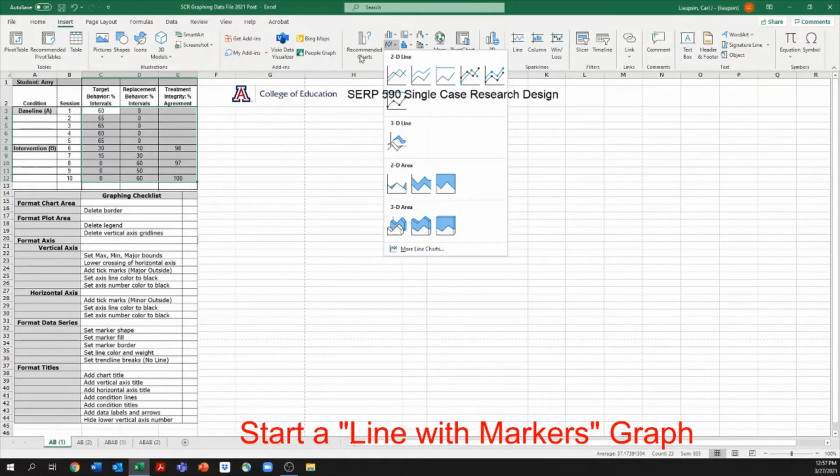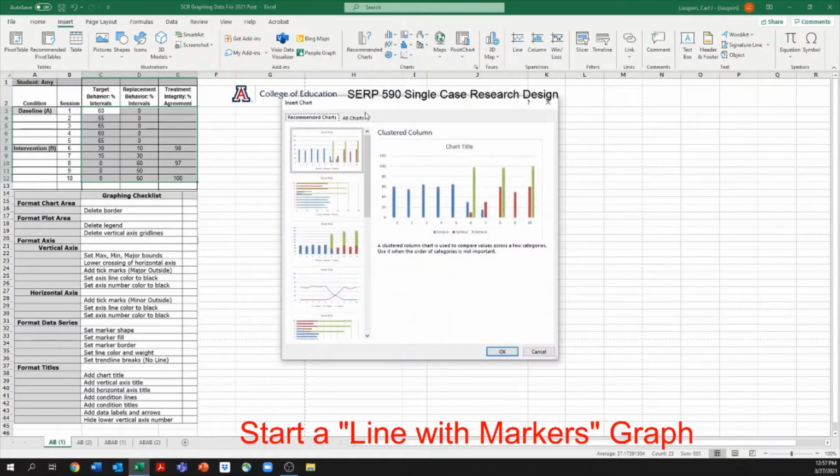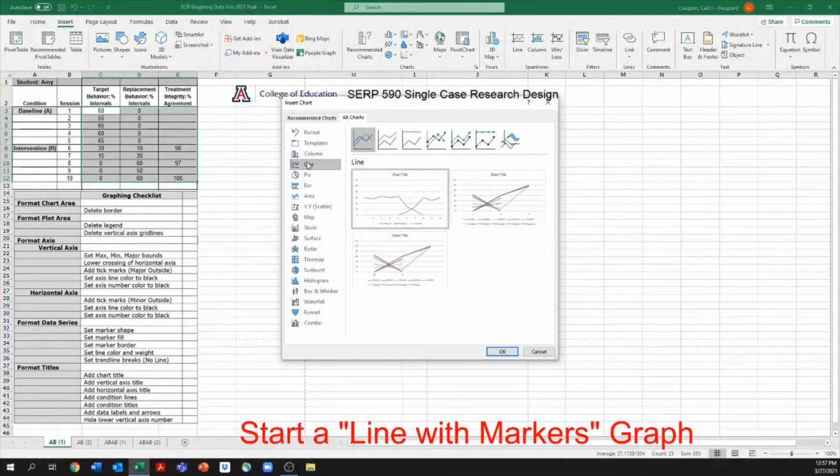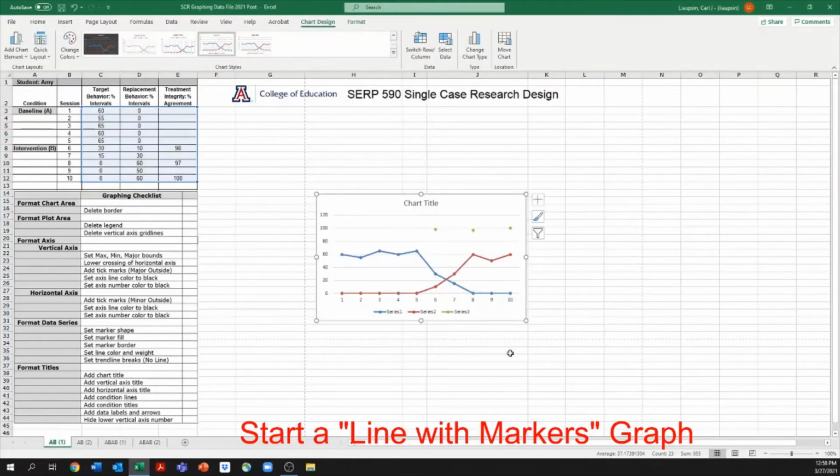Another way to get there is to go through recommended charts, all charts, line charts, line with markers. Make sure you don't pick stacked line with markers, 100% line with markers. We want a line with markers. That's the way that single case research graphs are represented. So we're going to choose that one, and we're going to say, okay, do it.